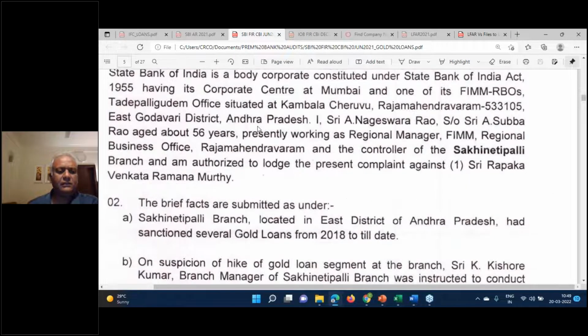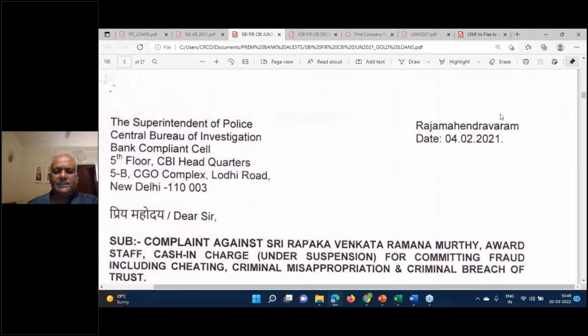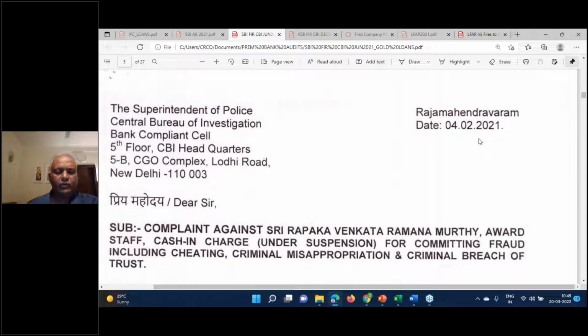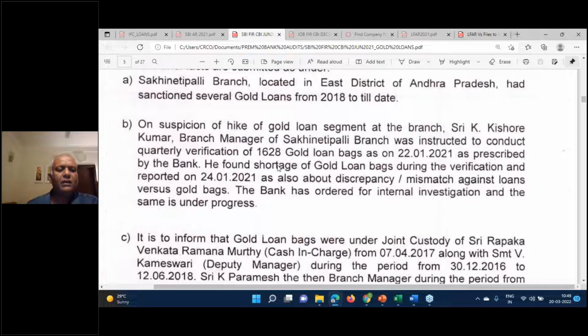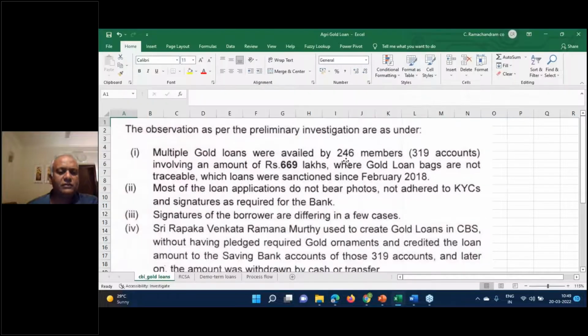with the Superintendent of Police, CBI, on 4th February 2021. The contents I have taken into this file for easy reference. Now look at this. Multiple gold loans were availed by 246 members, that is 319 accounts involving an amount of 699 lakhs, where the gold is not traceable, which loans were sanctioned since 2018 onwards. Number one.